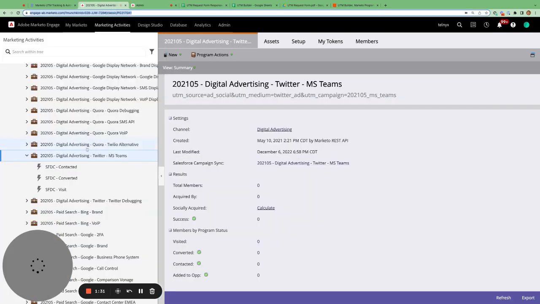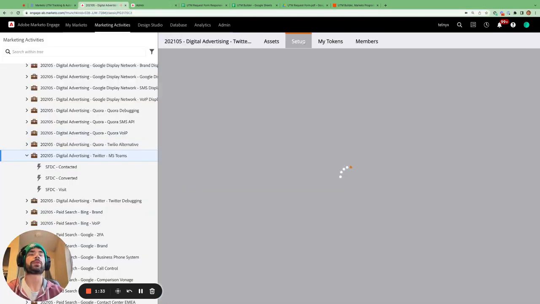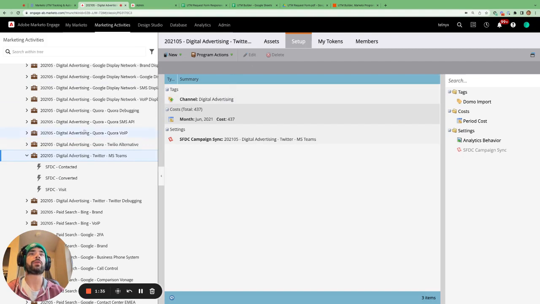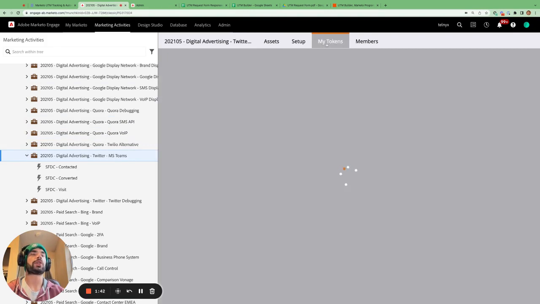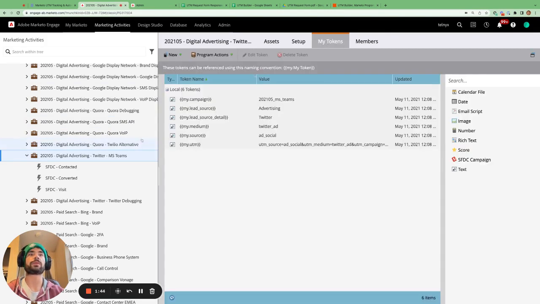So then when we're looking at the setup of our program here in Marketo, we'll notice that it's a default program type and the channel is set to digital advertising. And then I'll show you these local program tokens because these are going to be used in the visit campaign, which I'll go through in a second.